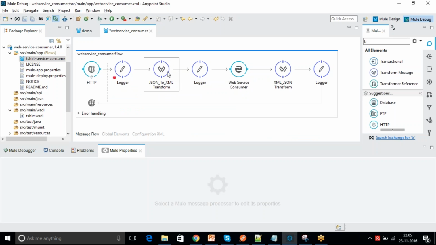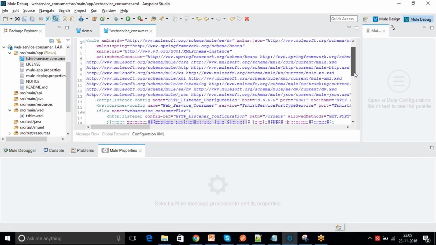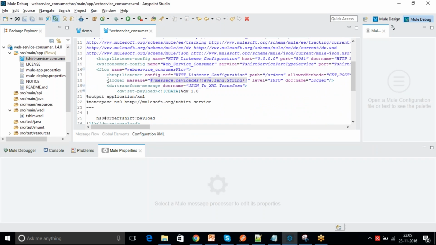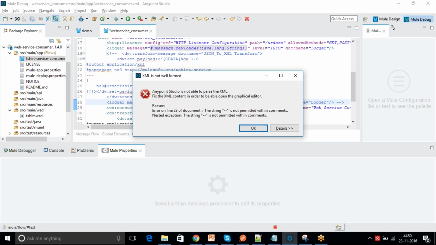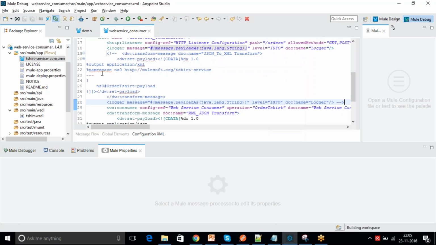So far it is working. Let me comment this component and see. So if you go to XML, what is the component after the logger? I'm going to comment this transformation, and one more logger I also don't require because I already used one logger. Up to here I'm commenting. Something is wrong, I think this will not take.